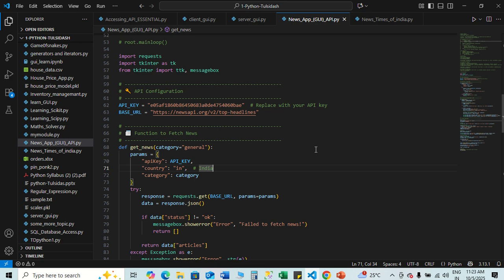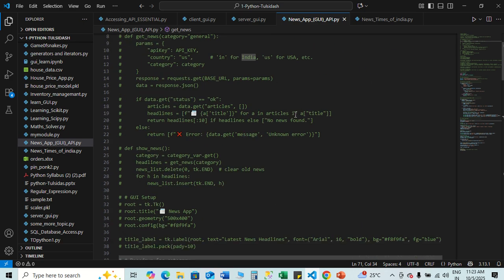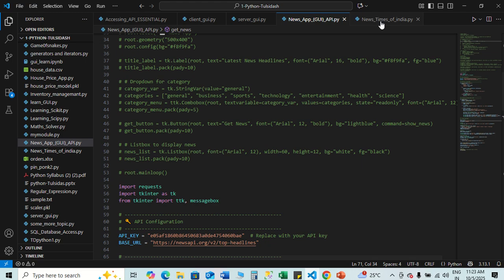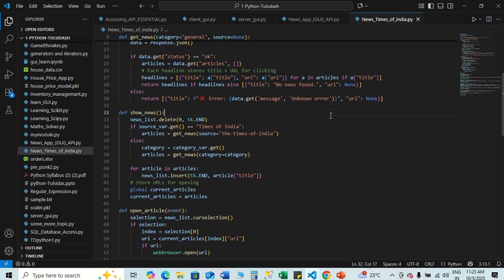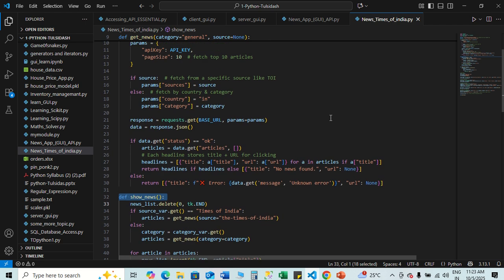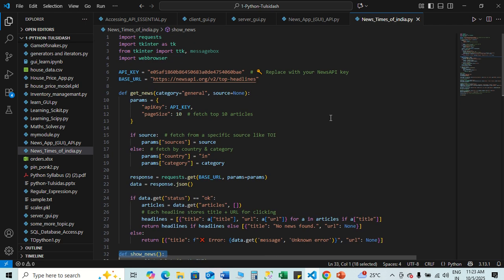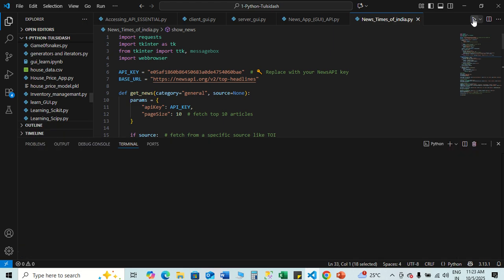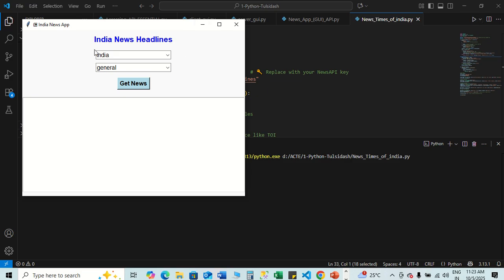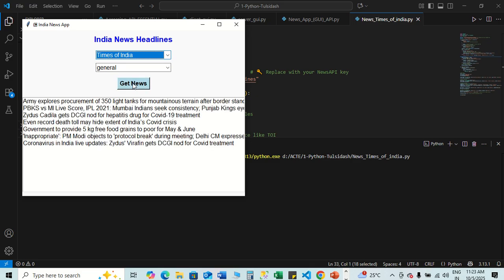Okay. So again we have a code here. This I created using API and GUI. I developed an app where I can get the news from the Times of India. So whenever I run this code, let's see here India. If we want to select Times of India, general, just click. This way we can get this.